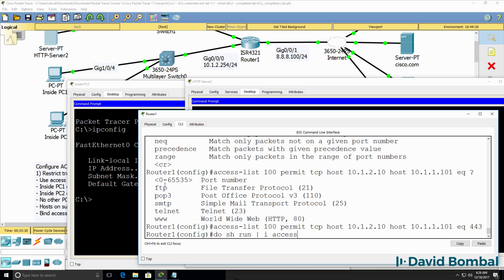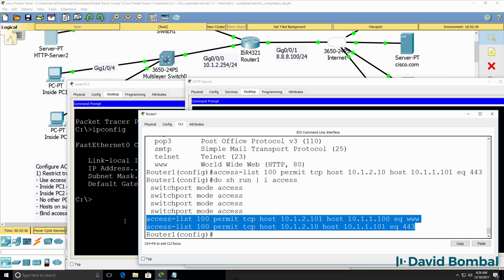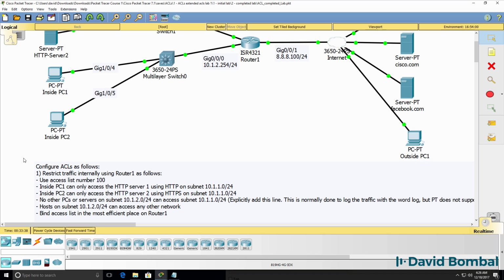So do show run pipe include access. We've now got those two entries in our access list. Now we're told that no other PCs or servers on subnet 10.1.2.0 should be able to access devices on subnet 10.1.1.0.